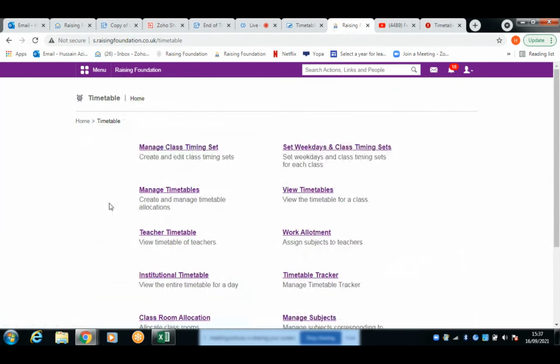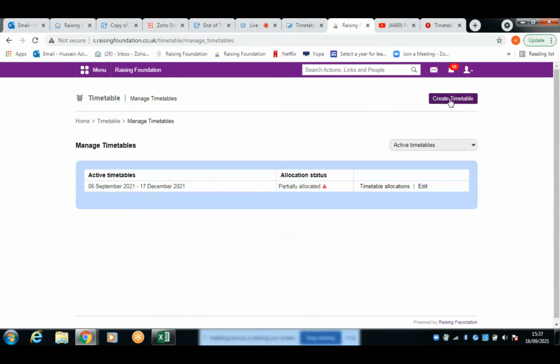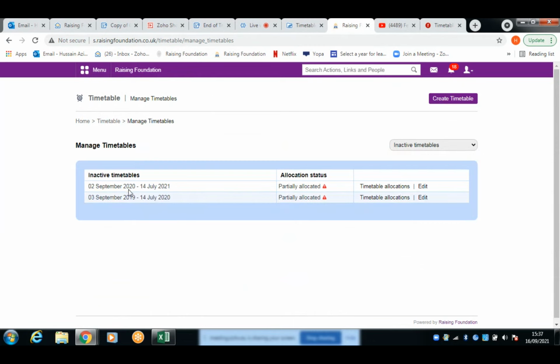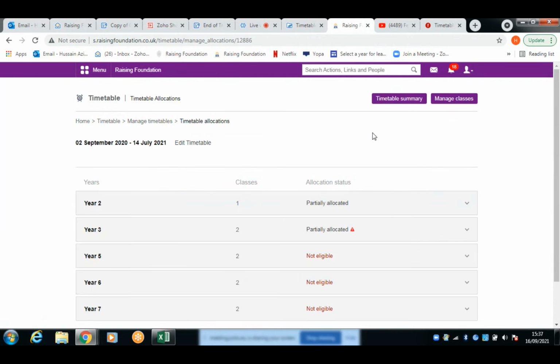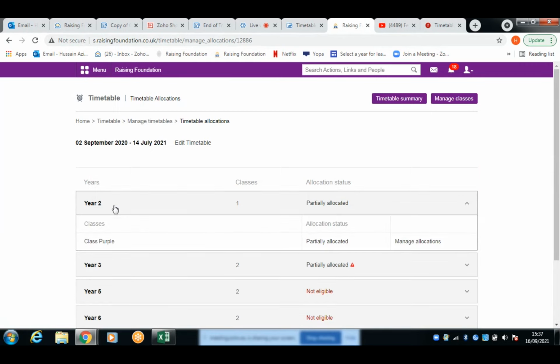So you need to go to create timetable. We need to go to manage timetables. And then in this instance, we are selecting inactive timetables. And then select the dates you want. So I'm going for September 2020 to July 2021. And we go to timetable allocation. And now I'll choose year 2 again, which says partially allocated. So what we do is we go to manage allocation.